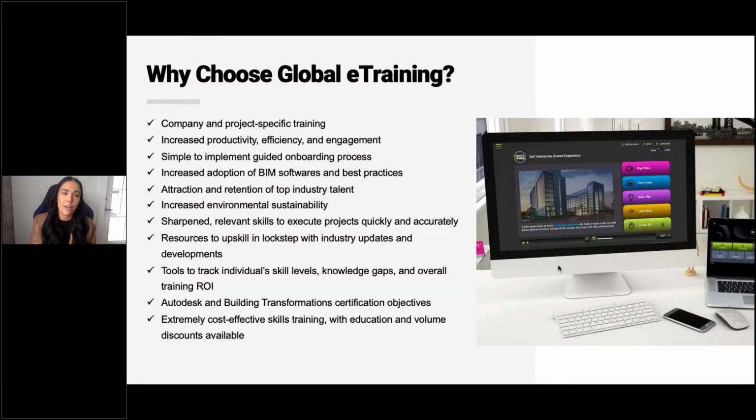These are just a few points about what makes Global eTraining so great. There's a few of them, but trust me, there's a whole lot more. We offer company and project-specific training that helps with productivity, efficiency, and engagement. We have a really simple, easy implementation and onboarding process that is guided.